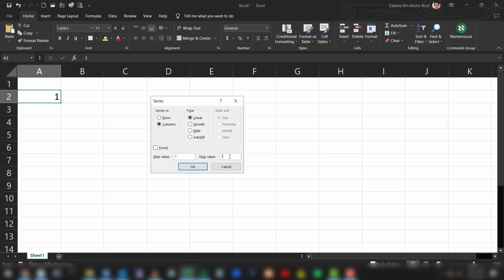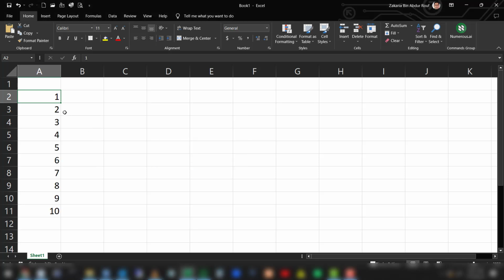Finally, enter the stop value as the last number you want in the series. Click OK, and voila! Your serial numbers are generated automatically. To customize the starting number, simply type the desired number in the first cell before using the shortcut. For instance, if you want to start with 100, type 100 in cell A2 and then apply the shortcut.